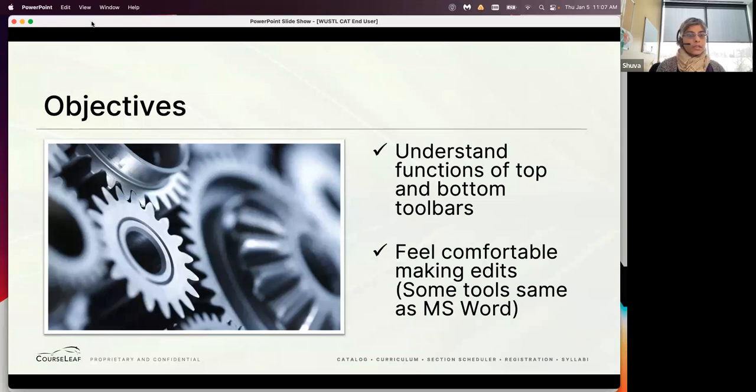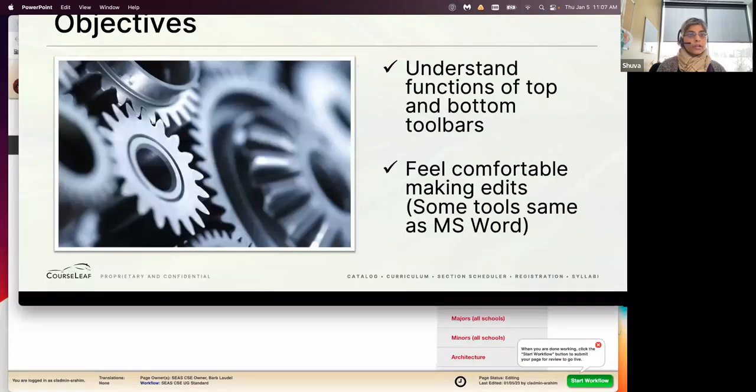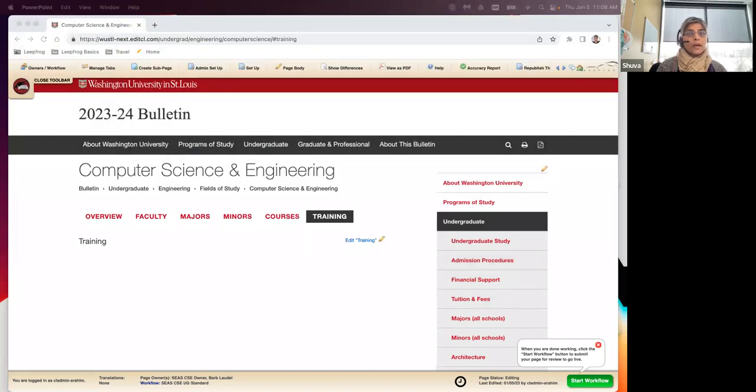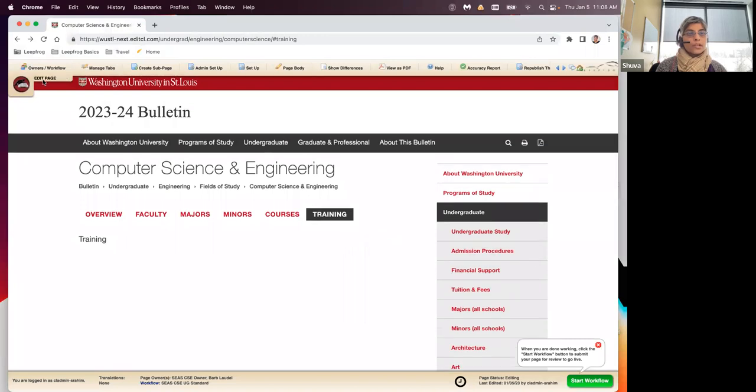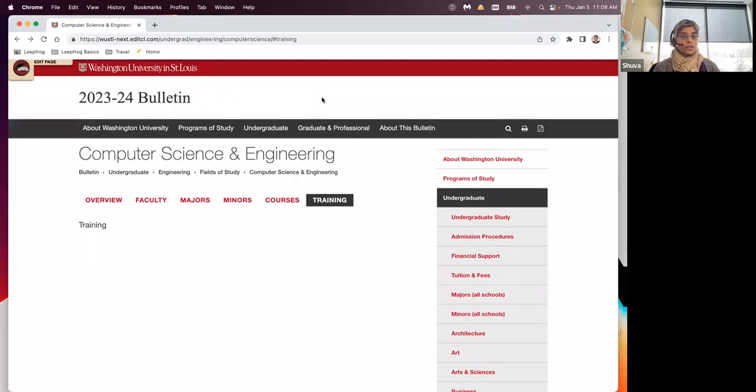All right, so I'm going to go ahead and take the slide deck off my screen here. And what I have here is a page in your bulletin for computer science and engineering. And I am looking at this page as if I was one of you. So I am in here logged in as Barb, one of your coworkers. And so when you're going into a page that's yours, the first thing that you'll notice is there is this edit page icon in the top left-hand corner.